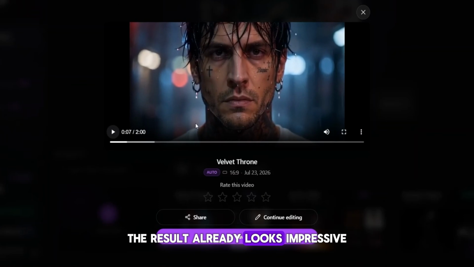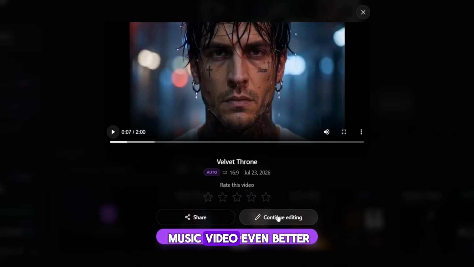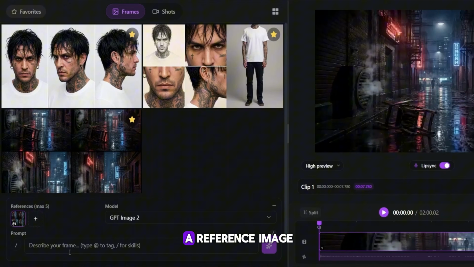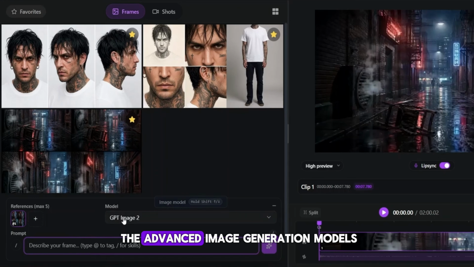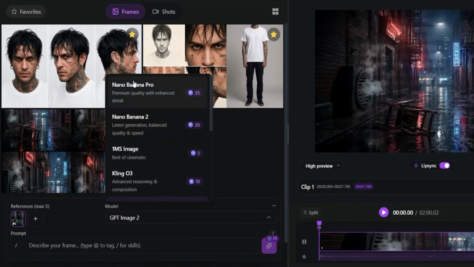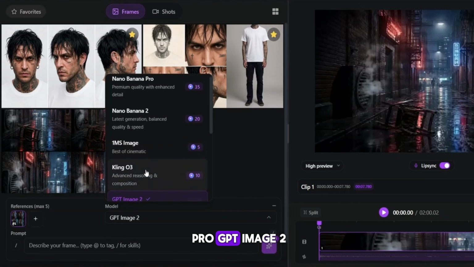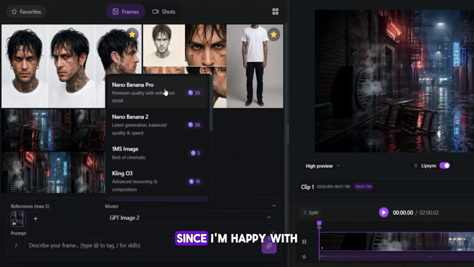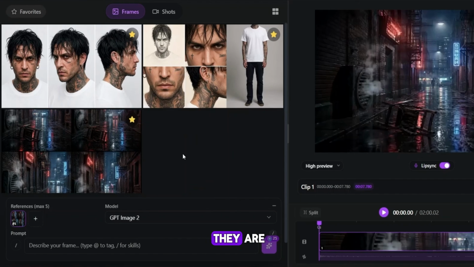The result already looks impressive. But don't stop here, because OneMoreShot AI includes some powerful editing tools that can make your music video even better. If I click Continue, you can see all the frames used to create this music video. If you want to edit any of them, simply upload or drag a reference image and choose one of the advanced image generation models, such as Nano Banana Pro, GPT Image 2, or other powerful AI models. Since I'm happy with these scenes, I'll leave them as they are.